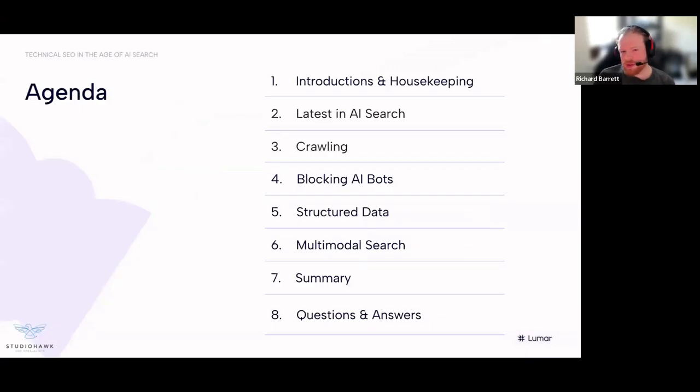But here's the agenda. So we've got some introductions and housekeeping, just some general stuff about closed captions and things like that. What is the latest in AI search? Crawling, blocking AI bots, structured data, multimodal search, which is something that's pretty new to me, to be honest. And then we'll wrap up with a summary and some questions that you can ask.